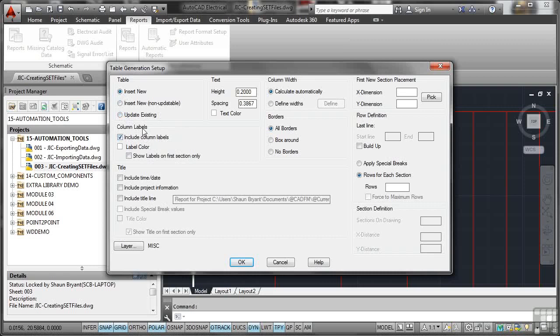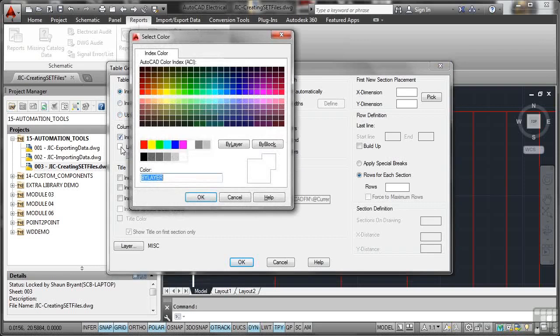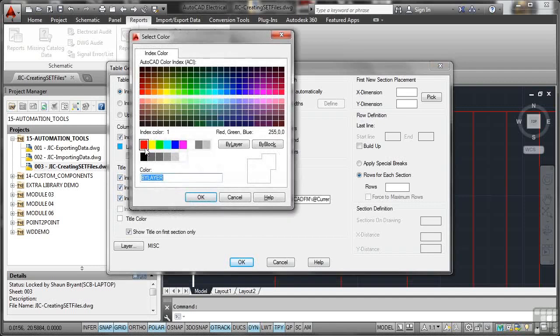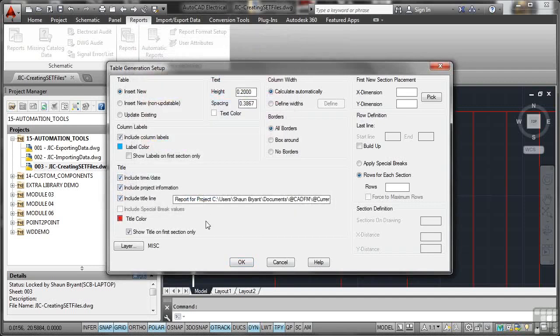You can also update an existing table on an existing drawing if you wish. Column labels I'm going to include. We're going to change the label color though. We're going to make that blue. And I can include the time and the date, the project information. I'm also going to include the title line, and I'm going to make the title color a nice red so it stands out. It will also go on the layer miscellaneous, which is totally fine, and we're going to show the title on the first section only.